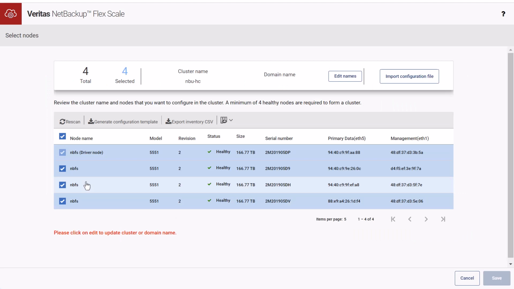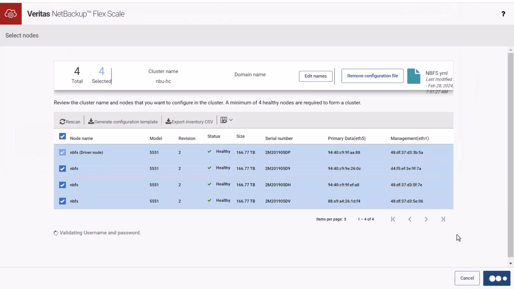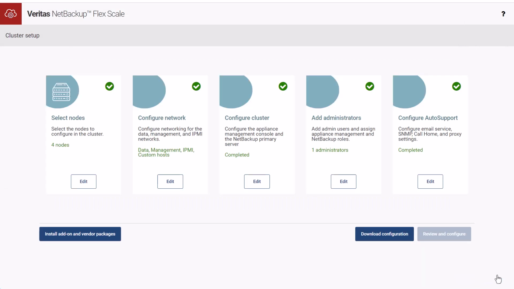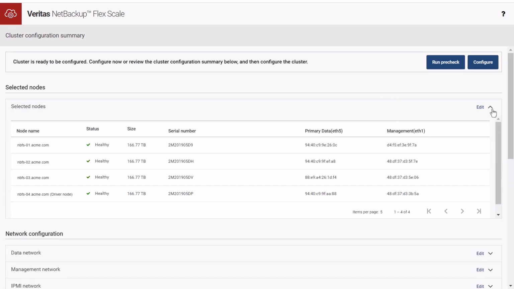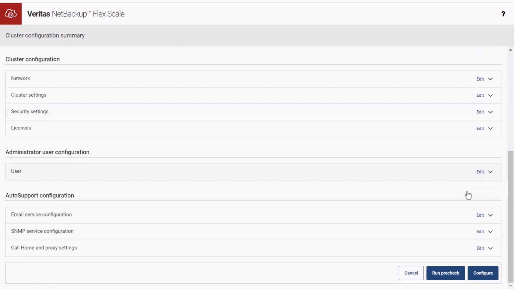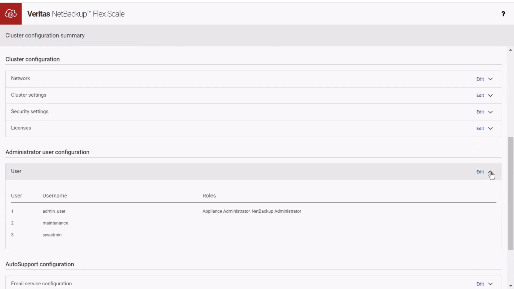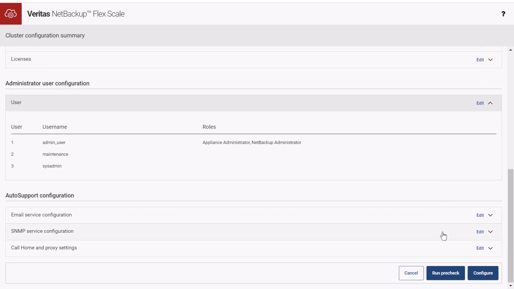Here the system automatically detected all the nodes by scanning the private network. We will import a configuration file which is going to auto-populate all the details needed for the deployment. So now we can simply review and, if necessary, edit the values. You can edit any of the details including node and cluster naming, network details, cluster-wide settings such as security settings, usernames and roles, and auto-support details.